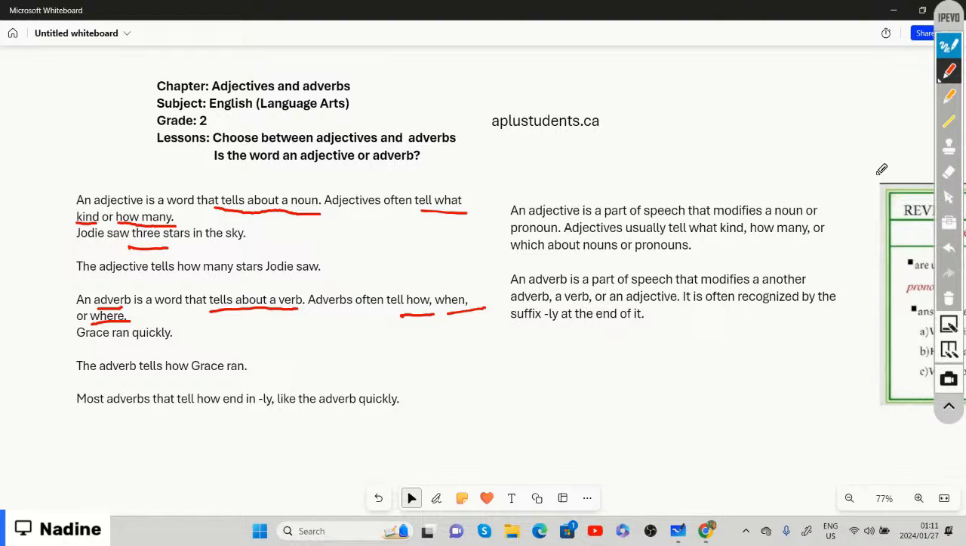And then we have an adverb, right? It's part of speech that modifies another adverb, a verb, or an adjective. And it is often recognized by the suffix which is ly at the end. All right. And we said an adverb is a part of speech that modifies another adverb.